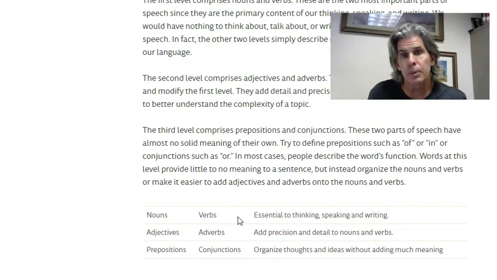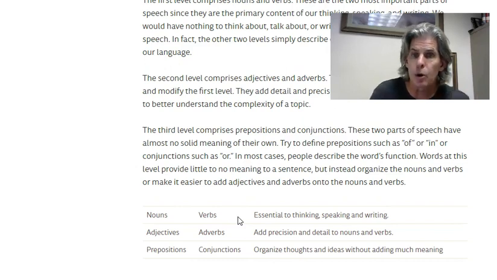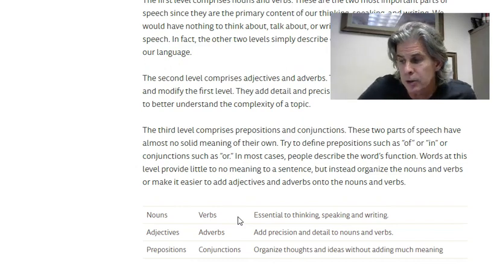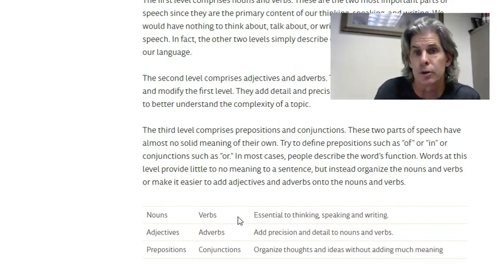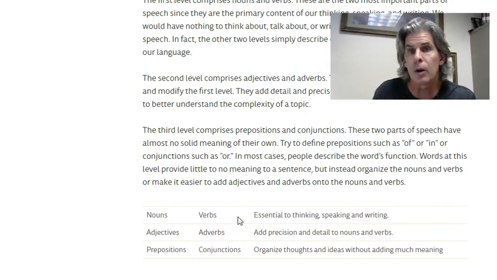You'll notice if you pick up a children's book, there are almost no prepositions and conjunctions. It's all solid nouns and verbs with some adjectives and adverbs thrown in. That's what it is. There's nothing wrong with that.